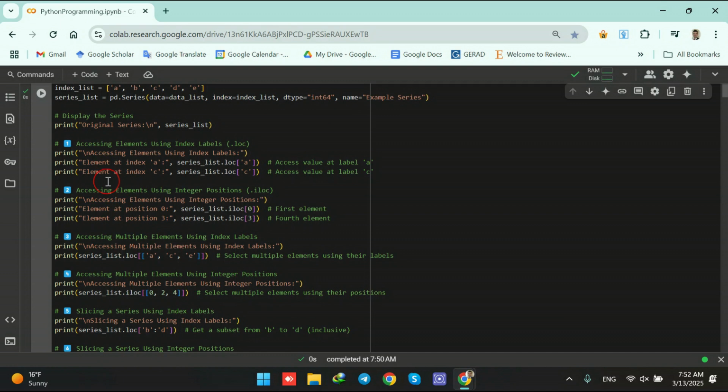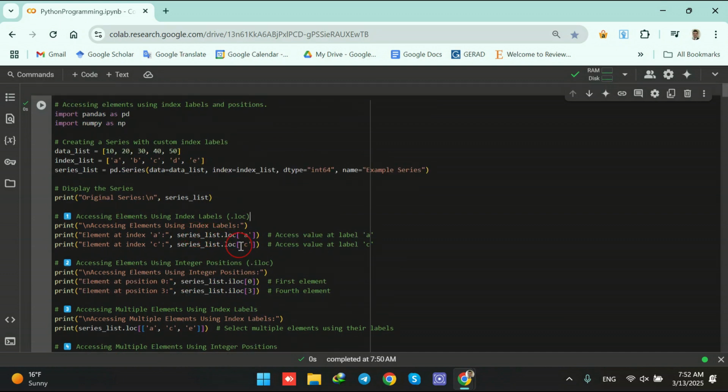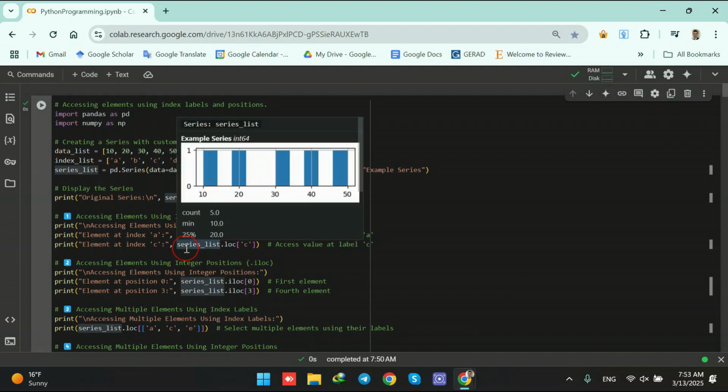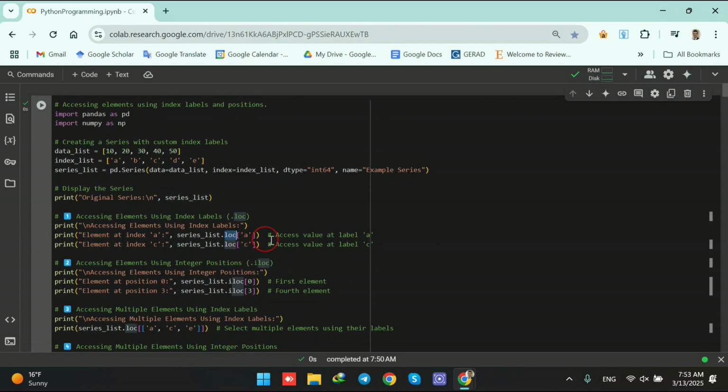In order to do that, for example, we would like to access a value at label A. Here we saw that label A was for 10, B for 20, C for 30, D for 40, E for 50. But how can we now access values at label A from this series list? We need to write the name of our series, series underscore list, dot, and we use the function loc. It comes from location, to access elements using index labels.